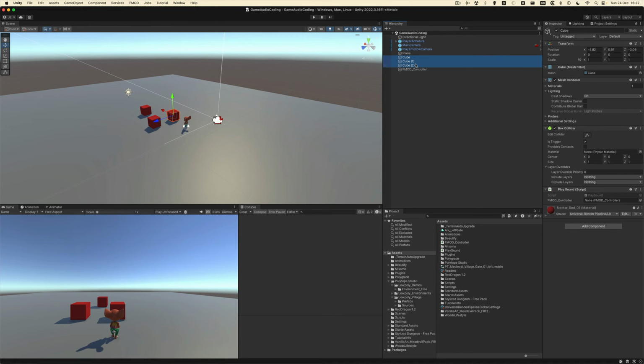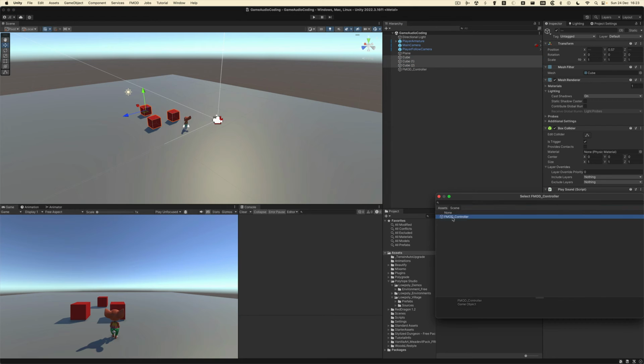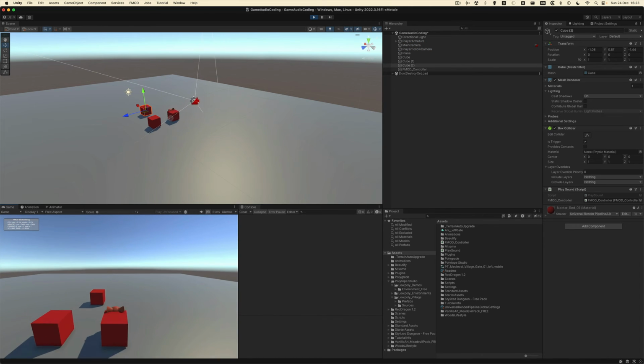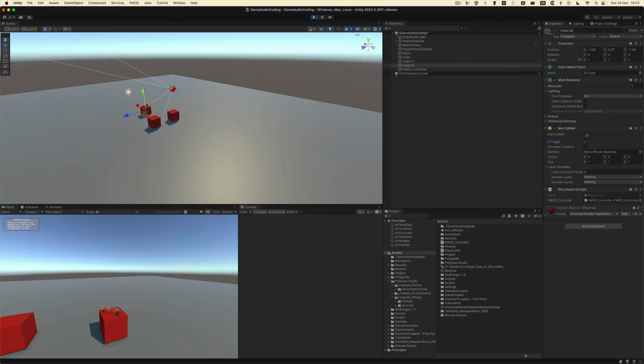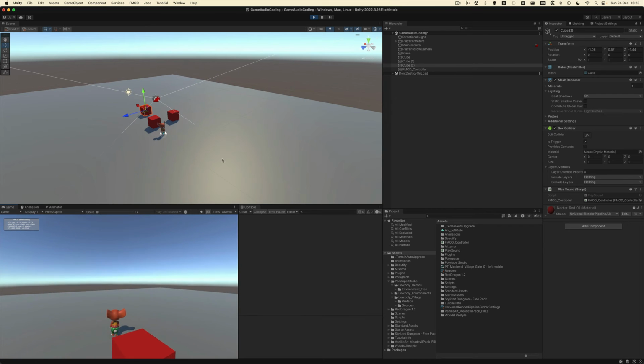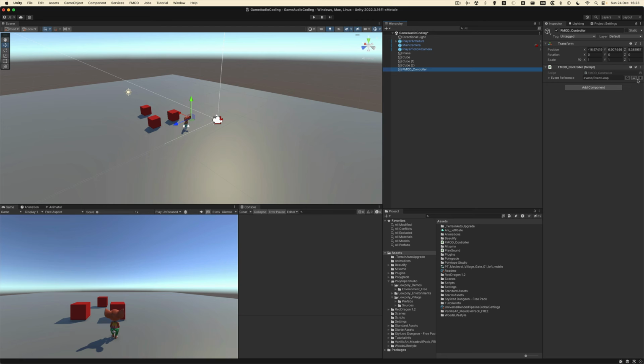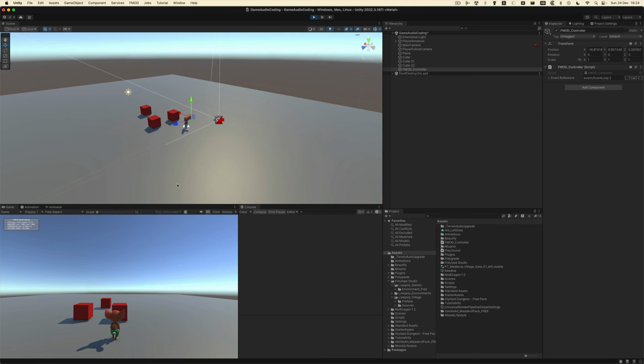And then in our cubes here, we need to add our script. So I'm going to select all of them, and I'm going to go to FMOD controller and add that. And because I selected all of them, we see that they all have the script. And then press play. And maybe the most obvious benefit of this is that I can now go to my FMOD controller and change the sound. And now all these cubes will play the new sound without me having to change it individually for each game object.